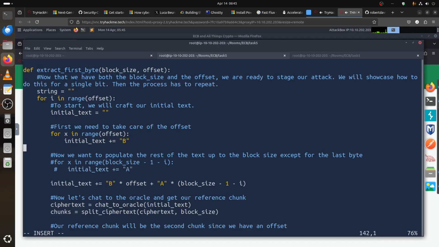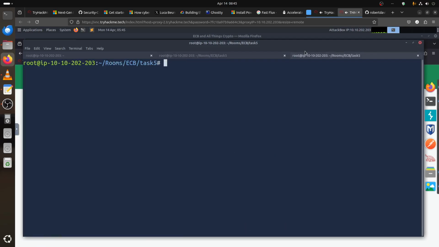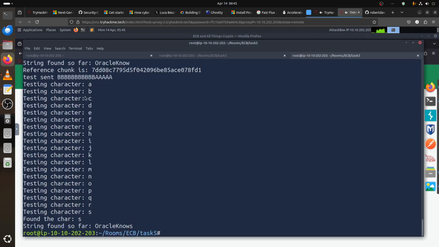So you can kill this if you want. All these things we can just put in one line. This is better. So if I go now to my script, let's clear it again, sorry, to make sure it's working. And now you can see it's working, so we can get Oracle knows.